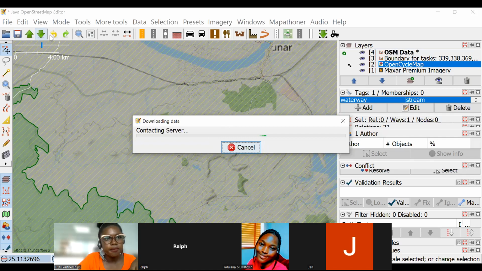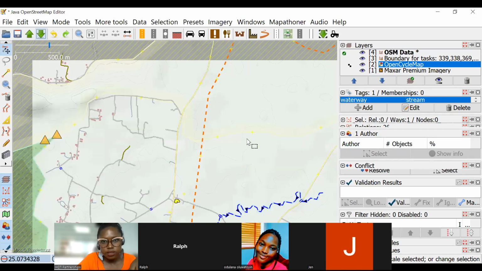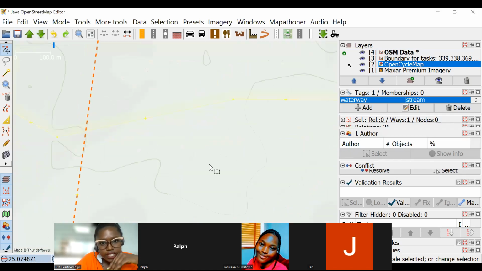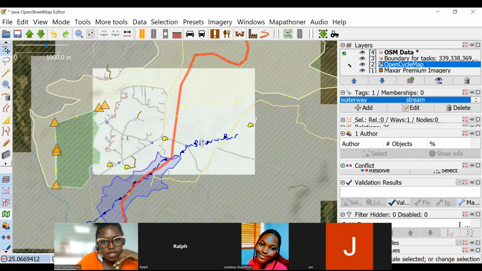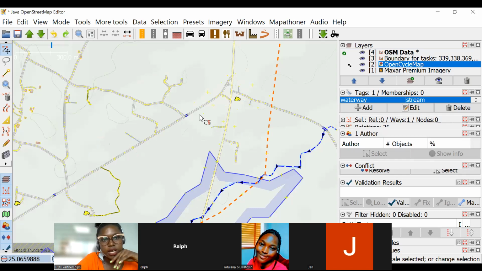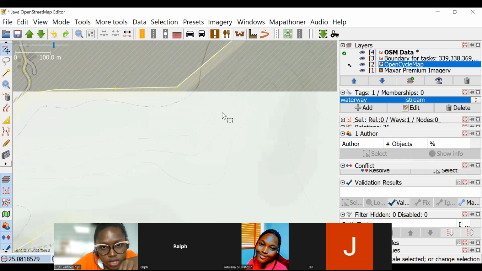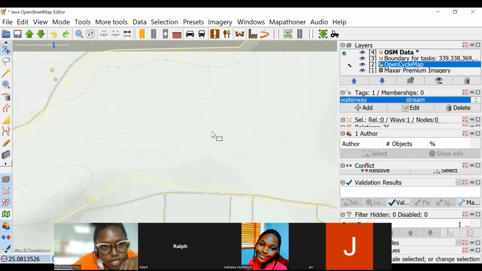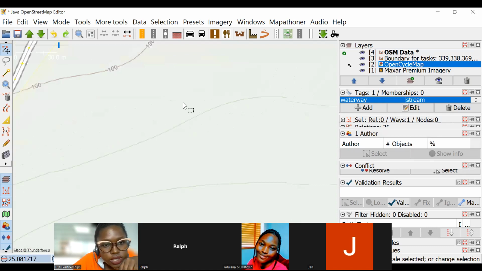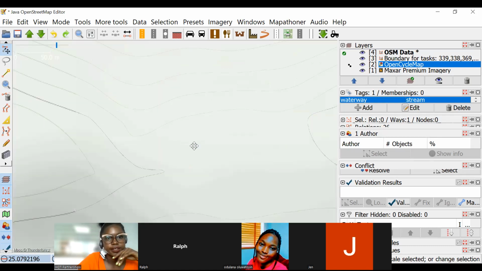It's huge. That's the only challenge with the OpenCycleMap imagery. Sometimes the area is flat, but that is how we see. This is 100. They usually have figures. This is 100, 150.